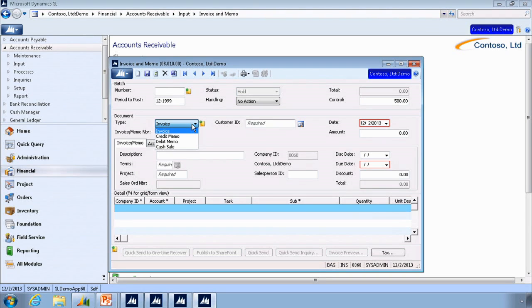If cash sales, being that you're potentially not using the order management module and you want to do a cash sale right now, with that, we've chosen that we want to do an invoice. We go ahead and choose our customer. I can look them up or type it in.